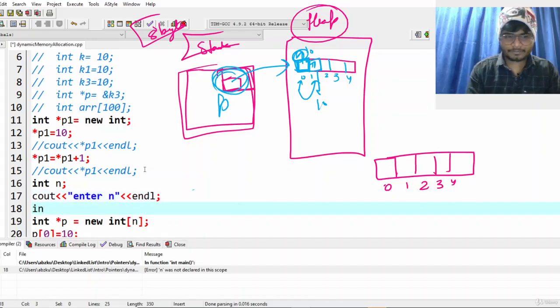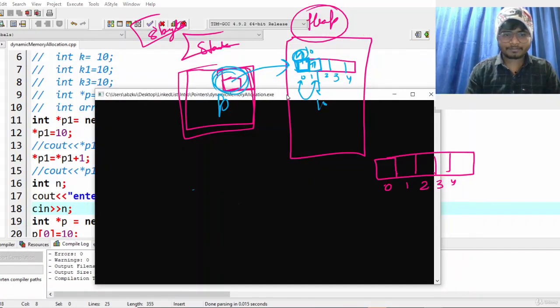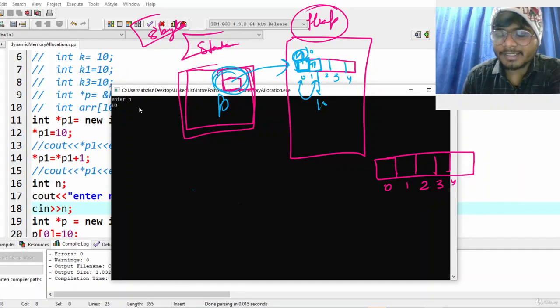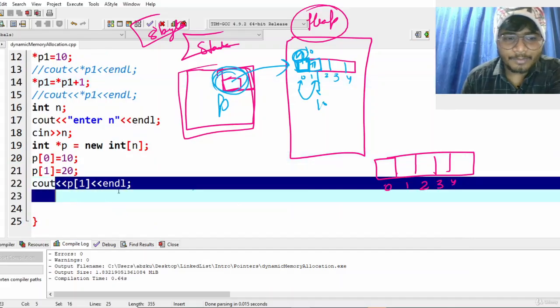So let's say the user gave me a value 10. That means an array of size 10 has been created, and out there p of 0 is 10 and p of 1 is 20, and I'm trying to print the value of p of 1. So effectively I'll be getting 20 as my answer. Why 20? Because p of 1.